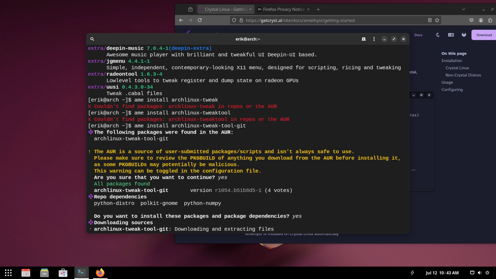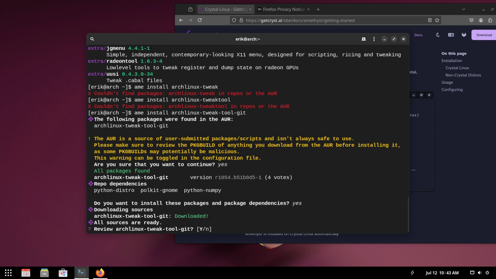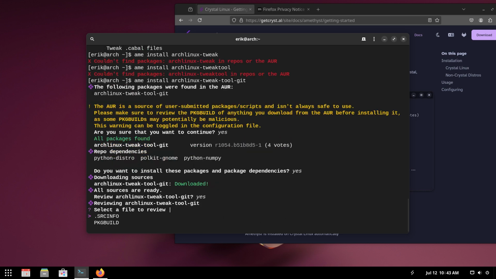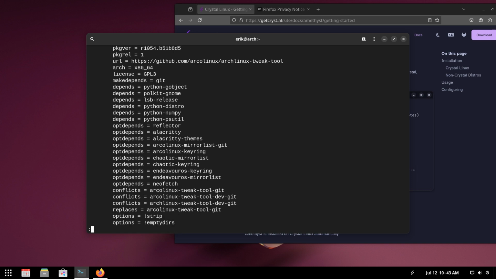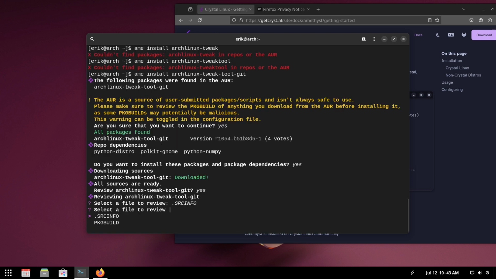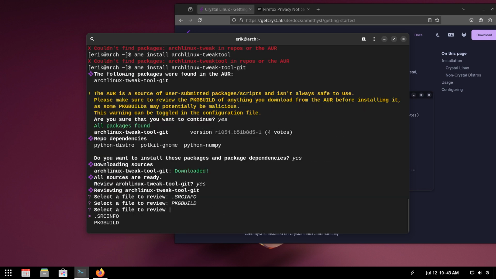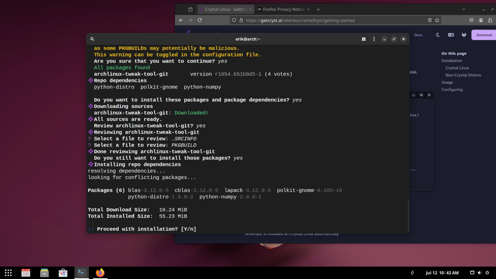So another tool, an AUR tool to install things. Review Arch Linux Tweak Tool. Let's do yes, see what it is. Select a file to review, and we see all that. And how do I get out? It seems like Vim. So Q, via another one. V. And how do I quit? Escape is going to be wrong. Yeah, Escape worked. Do you still want to install it? Yes. And all the rest comes, yes.